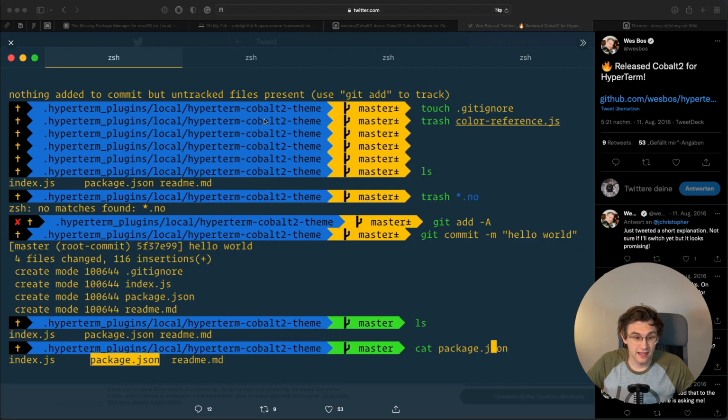I really like the Cobalt 2 theme by Wes Bos. Here's an example of it. If you look at it, it has a nice balance of looking fancy, but also showing relevant information such as the folder name, the Git branch, and a nice color coding.